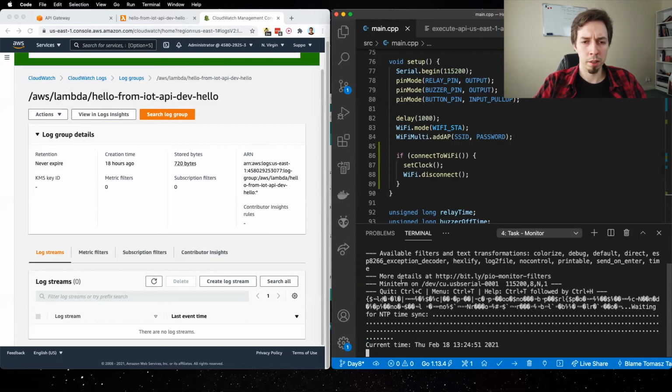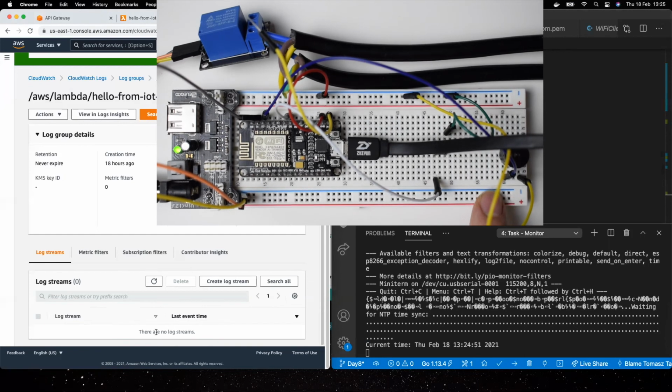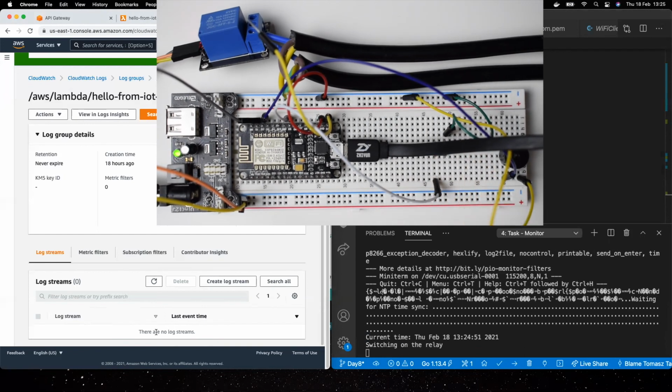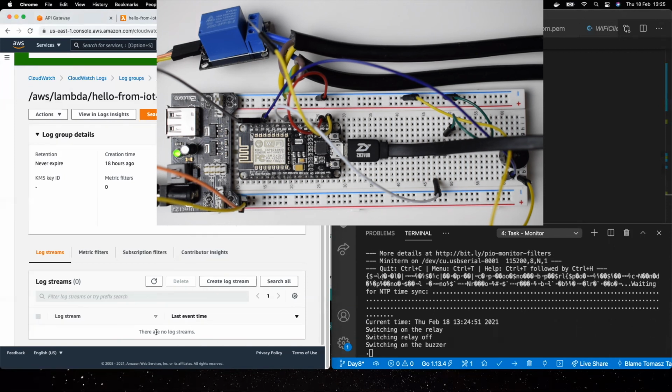Okay, so we got the current time, 1:24. This is cleaned up, so there is no log streams at the moment. I'm going to press the button. We should see the success message, and then we should see the log stream in here. Let's do it now. So I'm pressing the button, switching on the relay, switching off. We can hear the buzzer.